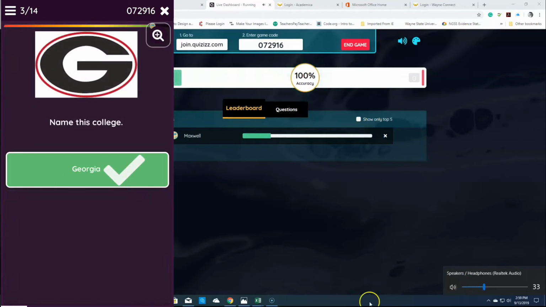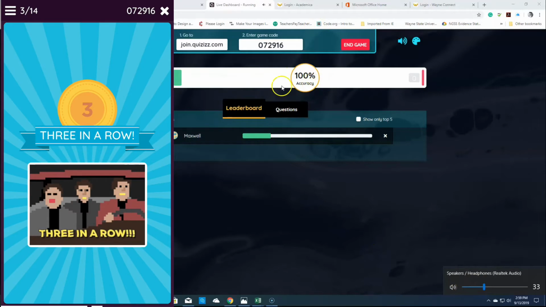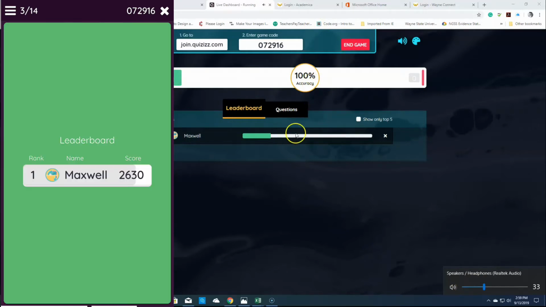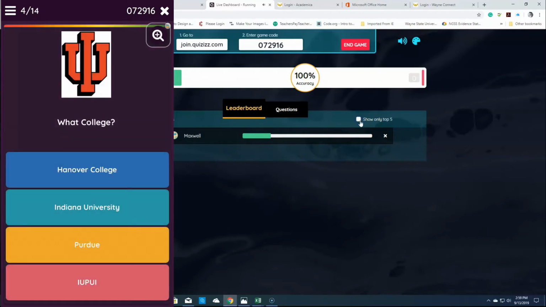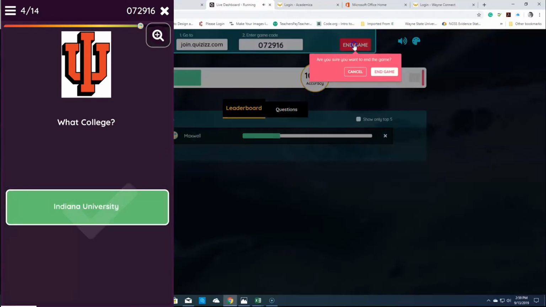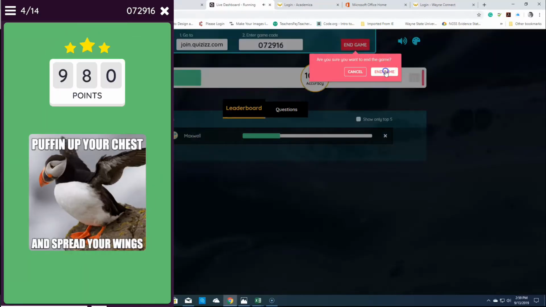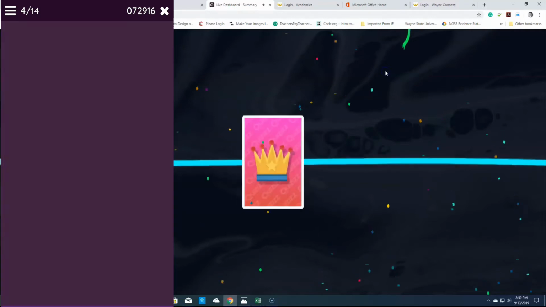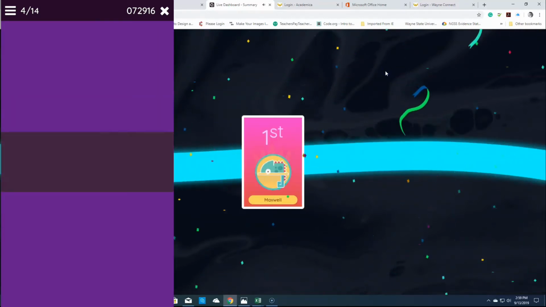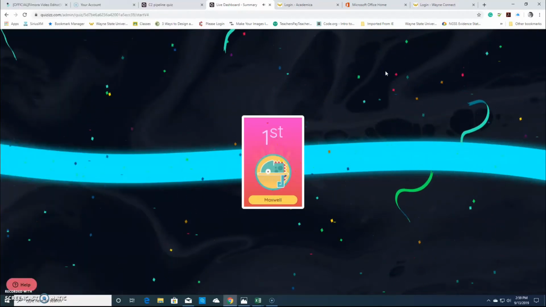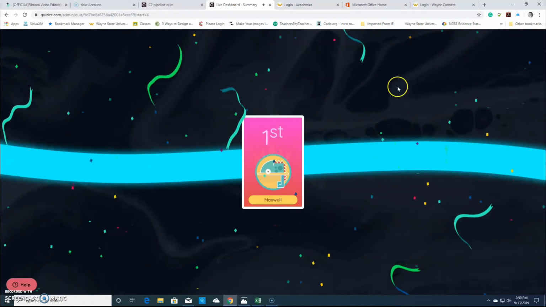So now you can see that I've answered 3 questions correct, my percentage. So that's basically how you'll see kids' scores. You can show the top 5 or not at all. So I'm going to end this game now so you can see my score. When I end it, it ends on my phone too. And then it shows how well I did. Alright, so that's how far I got in the game.